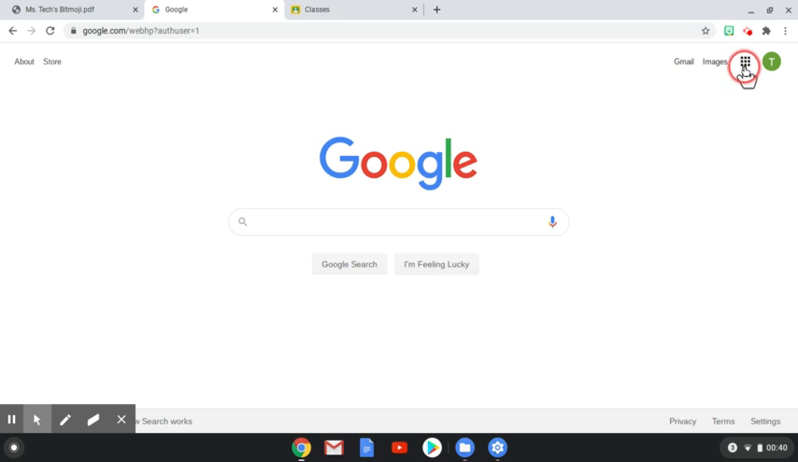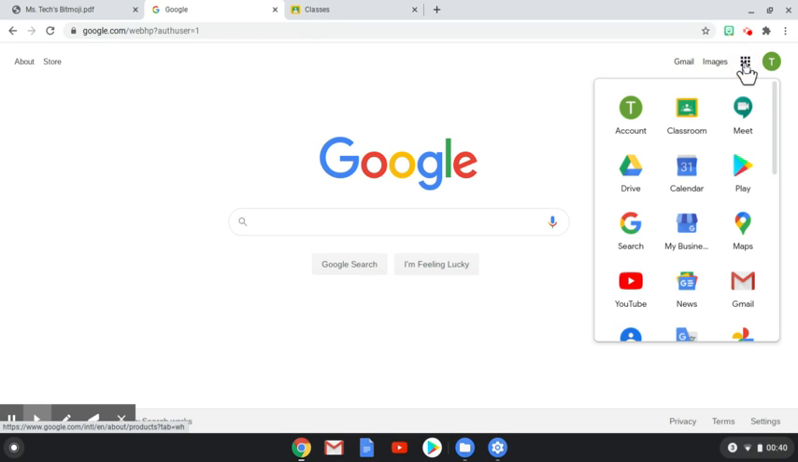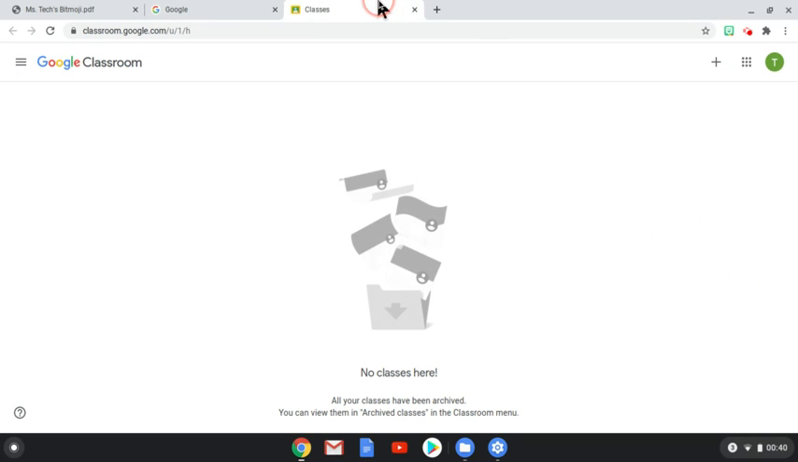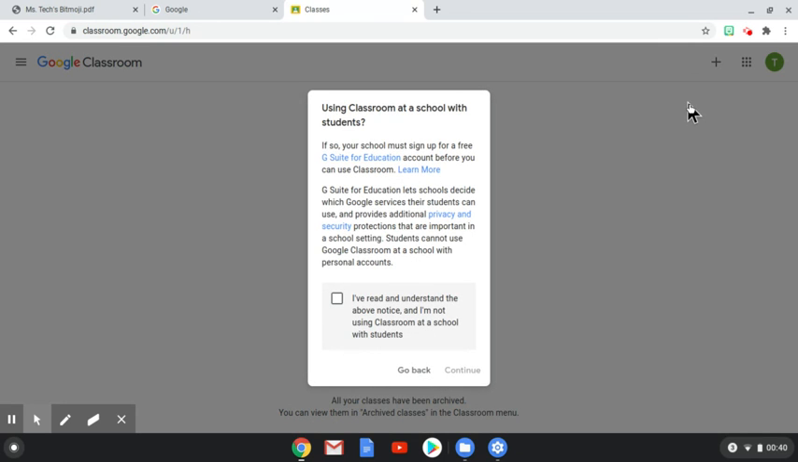The next step is to come to this little waffle, click on it, and find Google Classroom, and click on that. If you don't see it up here, you might have to scroll down, but you'll find it. Now, once Google Classroom opens up, it might look like this. You might have joined Google Classrooms from years before. Either way, to start a new class, you press this plus button. Go ahead and click on it, and click Create Class.